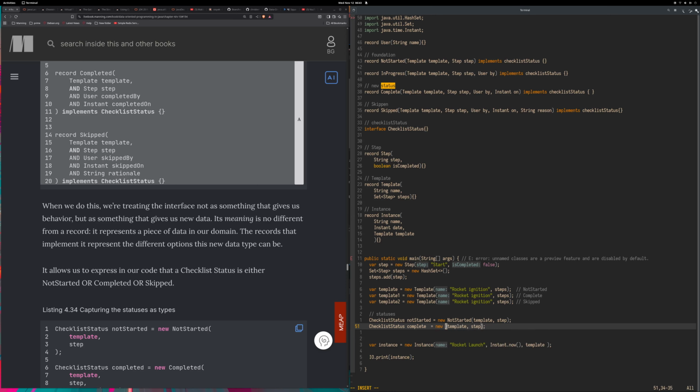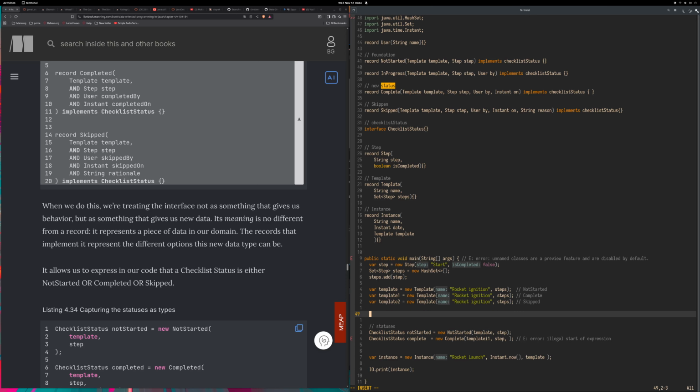And complete cannot be that. It has to be complete. Cool. It's gonna have a step. I'm gonna call it V1. And here we're gonna have complete. We're gonna have user. Do we have a user here? Let's create a user.